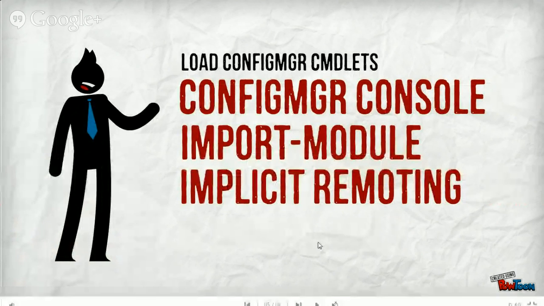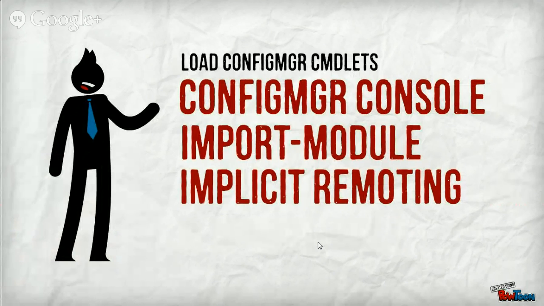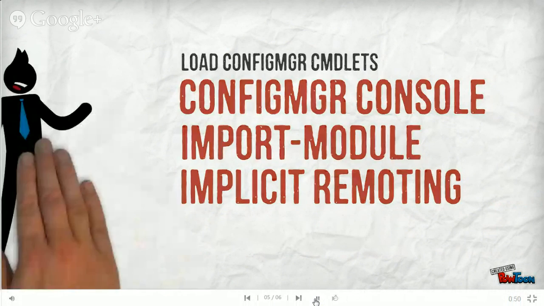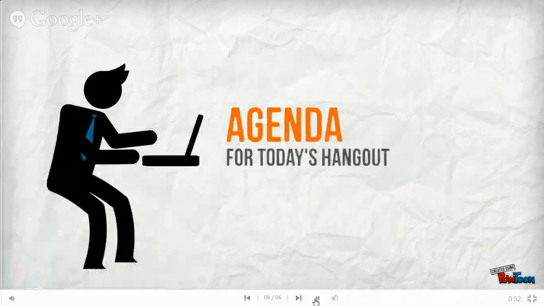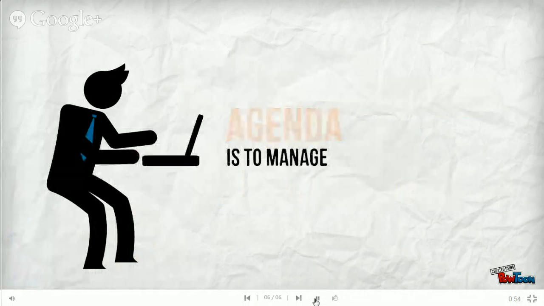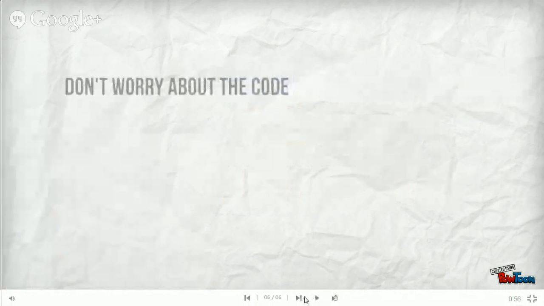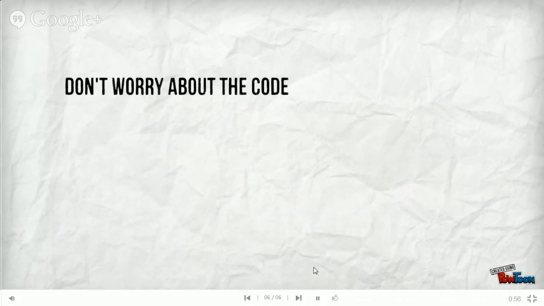You can load the Config Manager commandlets in three ways. I'll be showing you this in a moment, so let the slides resume. Okay, and we'll be looking at how to manage boundaries and collections, create a sample MSI application, and deploy it to the collections.